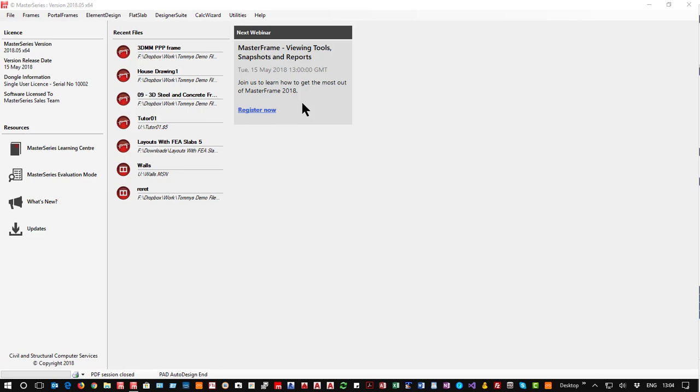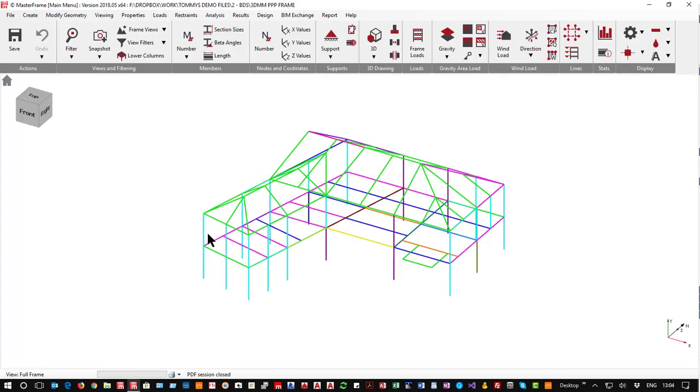The webinar is about three things: viewing tools, snapshots, and reports. So let's just go into a frame. It's a reasonable size frame, and have a look at this new fangled toolbar, because that's what it's all about. Where's everything gone? How do I do everything? So first of all, viewing tools.